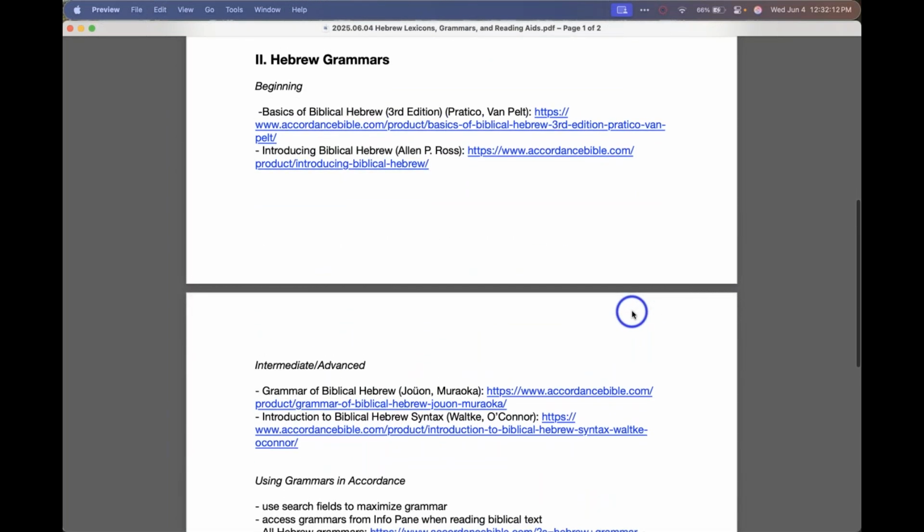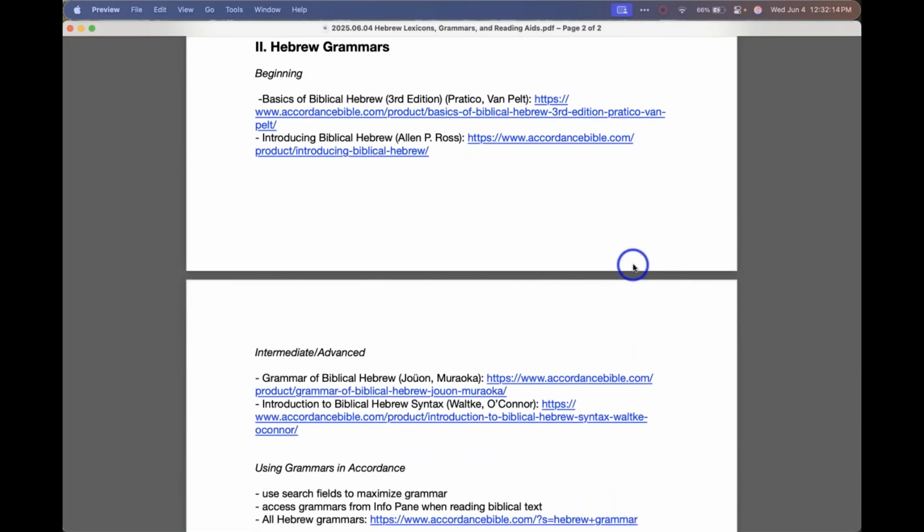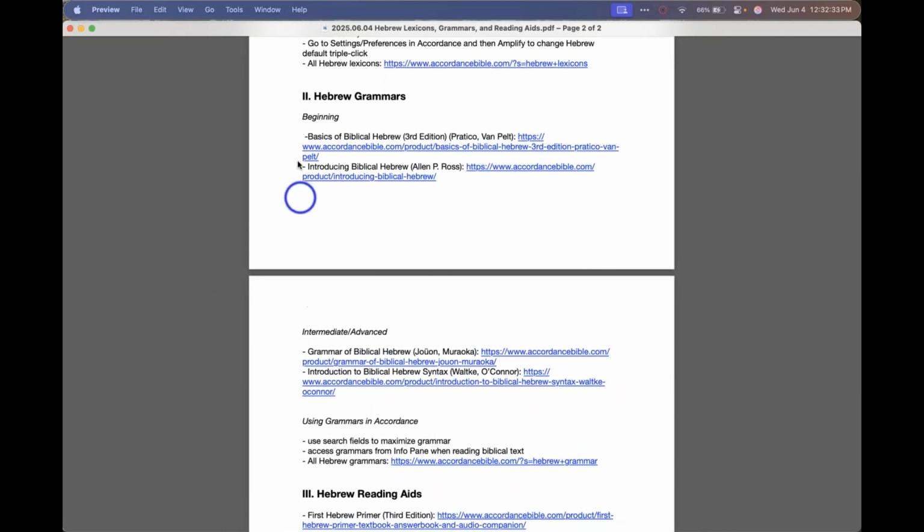All right, let's talk about grammars. There are a good amount of grammars in Accordance, maybe the one you learned on, or maybe the one you're going to learn on, or maybe the one you're teaching from. There are a wealth of beginning and then also intermediate advanced grammars. And just as with the lexicons, I want to share, it won't be as long, but just briefly about some of the grammars, and then how do we use them.